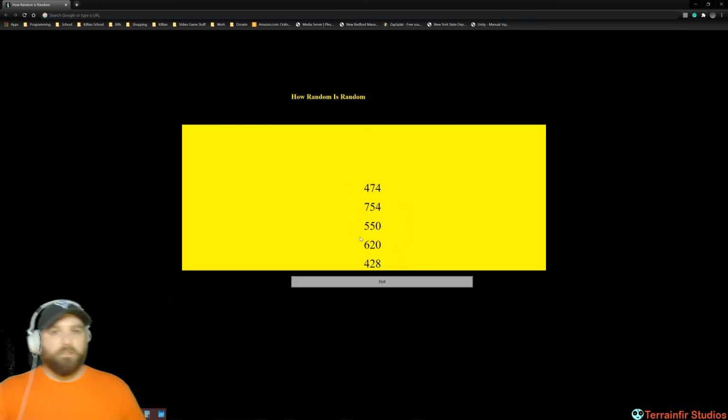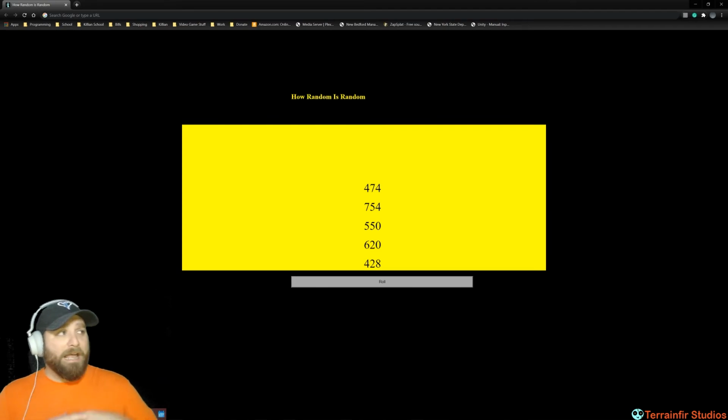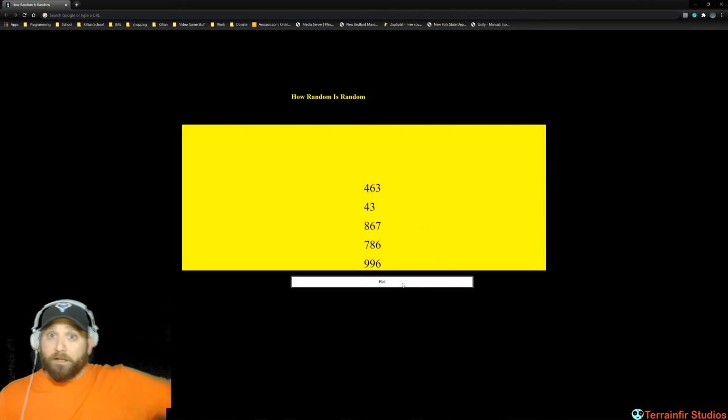I may try and do this in another language just to see, and maybe I'll post a video on that to see if it changes anything. Because now I want to see if there's a difference between Math.Random and another random function. I'm wondering if that random function is any different than this random function. I'm spiraling down the random function rabbit hole.